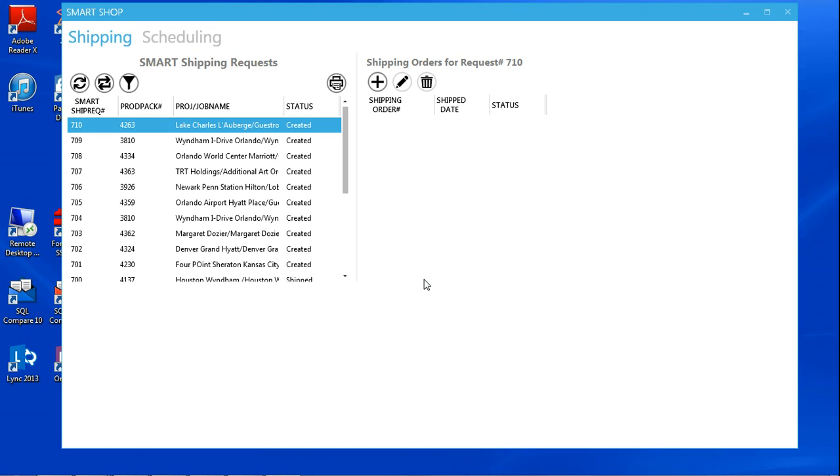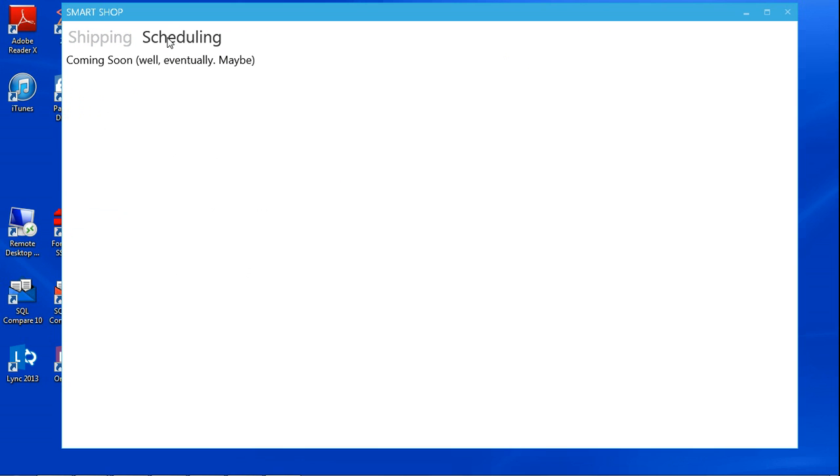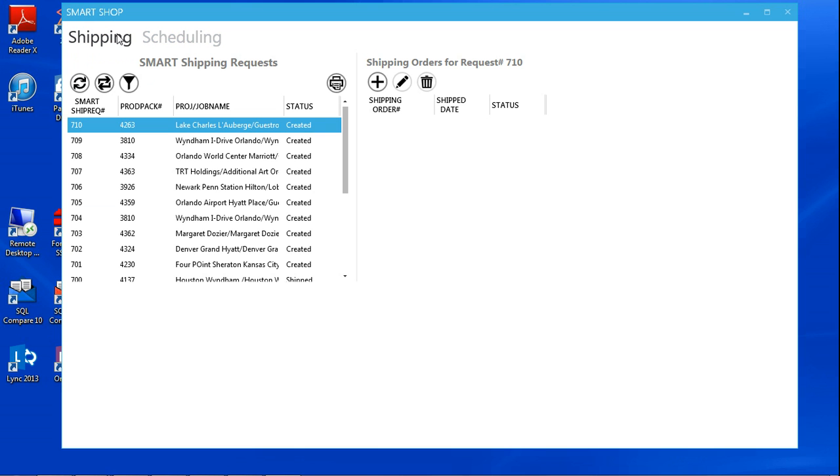Okay, Smart Shop. This is the shipping piece. I have a menu or a tab for scheduling for later use. I just wanted to show that so I show how the UI will be expressed, perhaps. These shipping requests have been generated in Smart by the project manager. They automatically show up here, the highest number first.